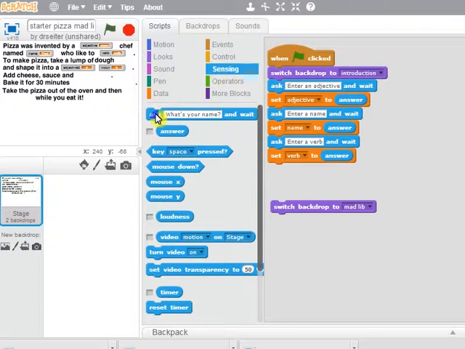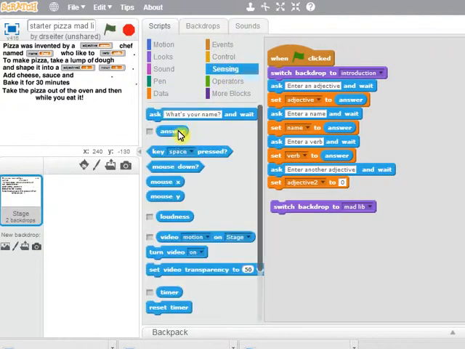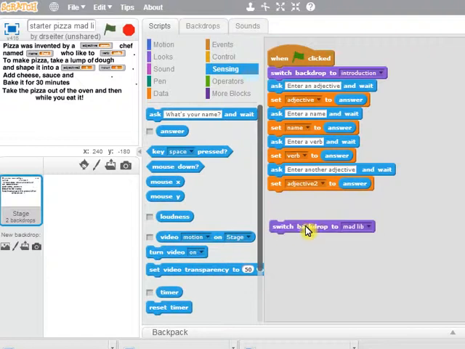We're going to ask, and this is a sensing block, for an adjective. I'm going to put another adjective since we already asked for one. And then we'll set the adjective2 to, make sure you're doing "adjective2 to" and not "adjective, to", whatever they typed in. And whatever is typed in is stored in this variable called answer.